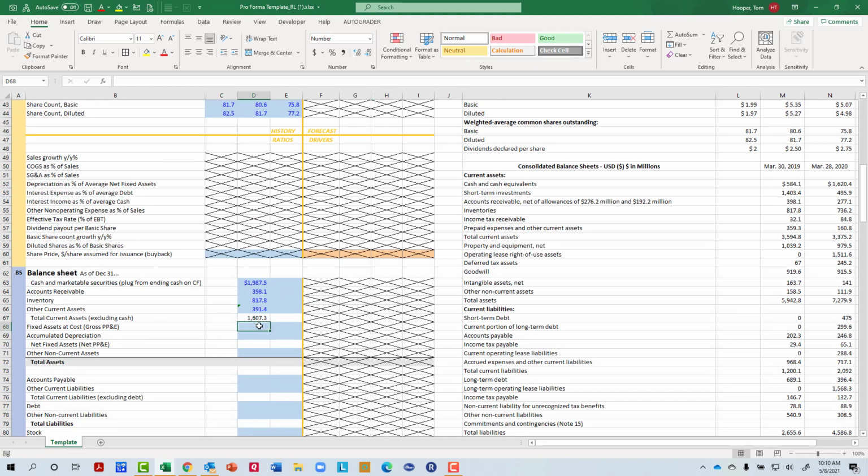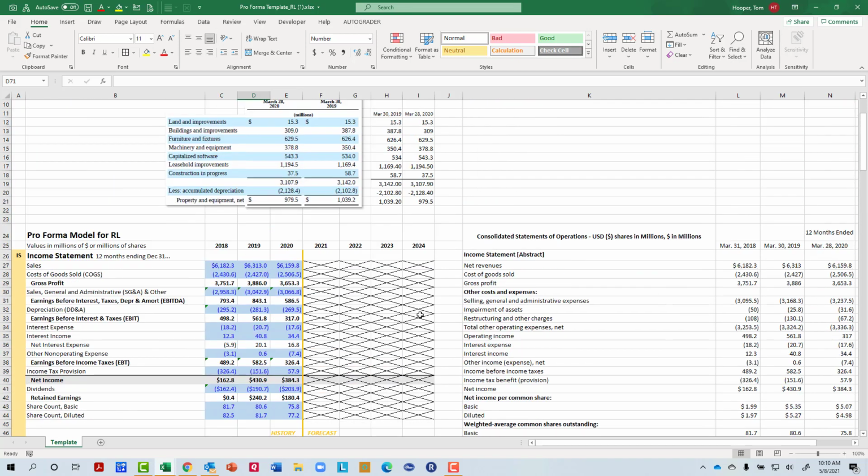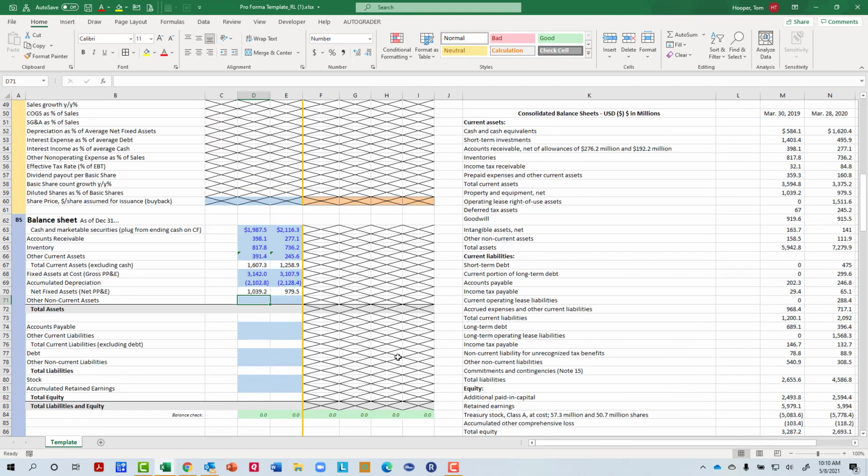So H19, H20, let's sum those and see if we get the right answer. In fact, let's check both years while we're at it. Control R. 1039.2, 979.5, and then that leaves us with our, and let's double check those numbers up here, 1039.2, 979.5. Just don't get confused about the order there.